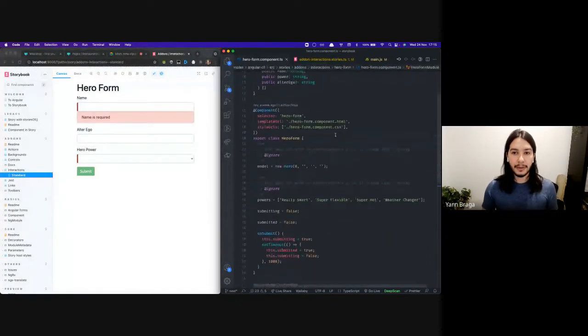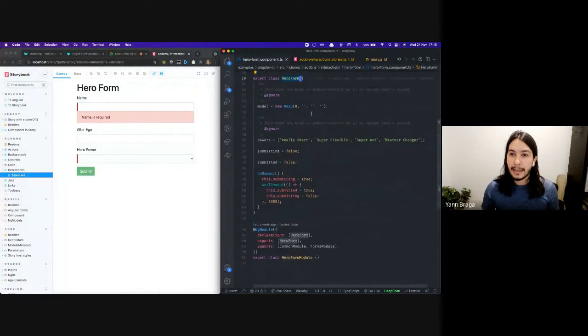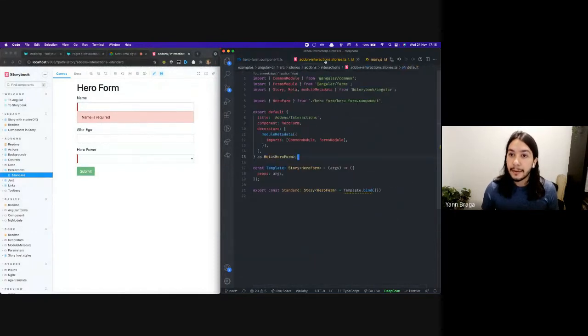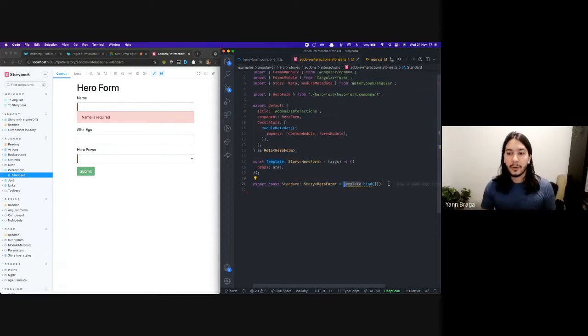So here's a form called Here Form, and it's got the stories. And hopefully you are used to the templates system here. So essentially, I have a standard story, which is really just a component with the default values. So in order to add some interactions to it, first of all, I'm going to create a story. And let's just say that I want a story that fills the fields. So I'm going to call it fill.